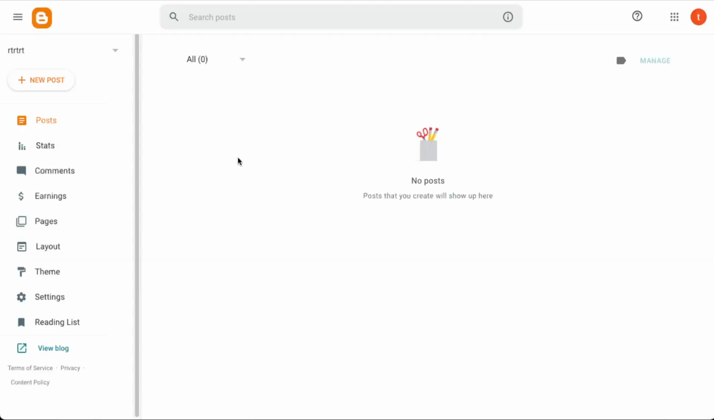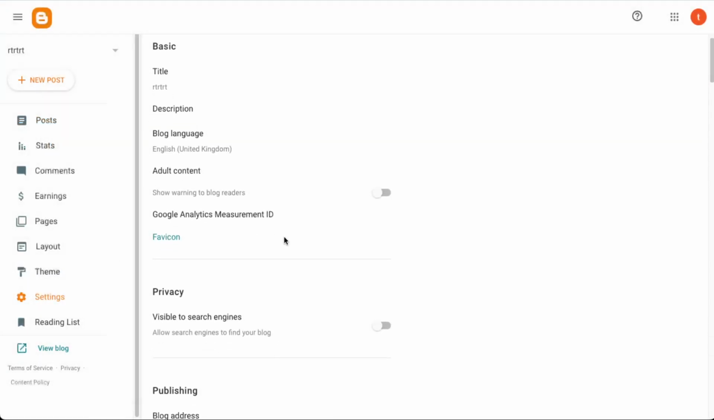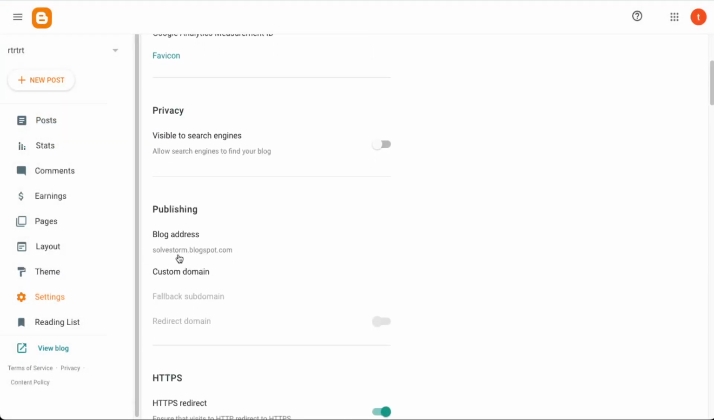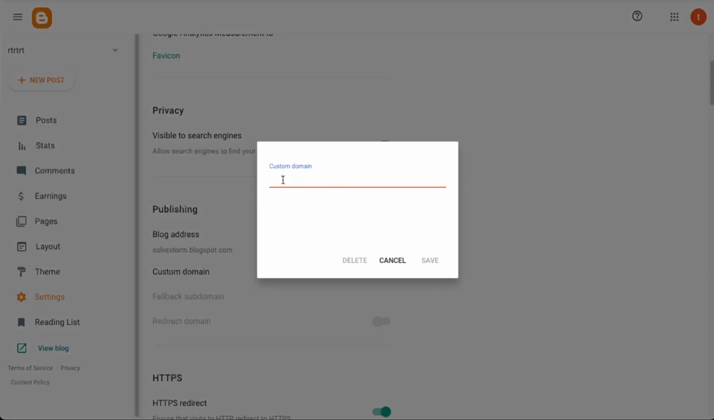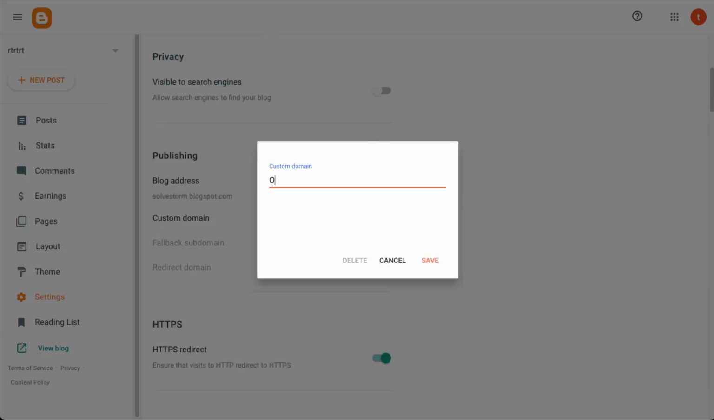Now you're going to go back to Blogger and click settings. Right here in settings, you're going to scroll down and you will see that your blog address for now is blogspot.com. Now you want to add a custom domain and you will add it right here. So you want to also write www because otherwise it won't work.